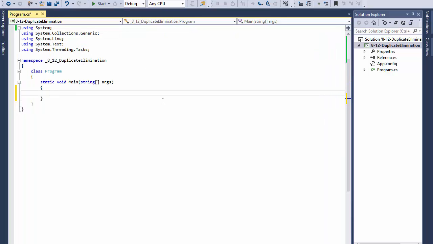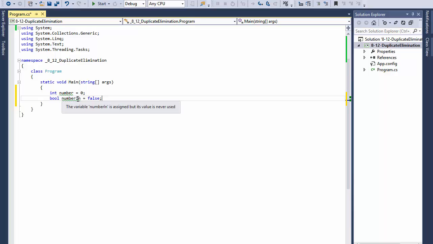Okay, so I'm going to declare a variable called number. That's going to be the number entered, and I will declare a boolean, I will just call it numberIn, and initialize it to false. I will set this to true if the number that the user enters has already been entered before.